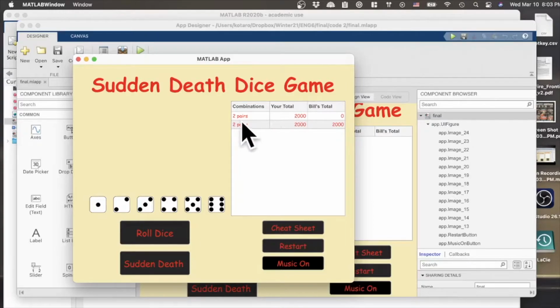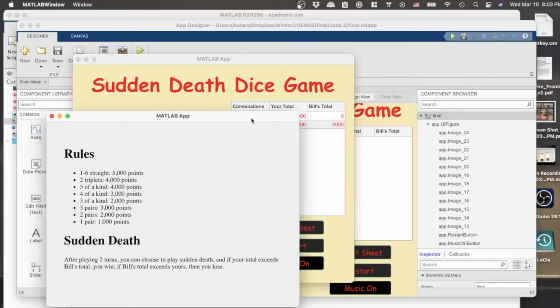Depending on the combination, you get anywhere from 0 to, I believe, 5,000 points or something. And if you don't know the rules, you can click on cheat sheet and look at all the rules here.